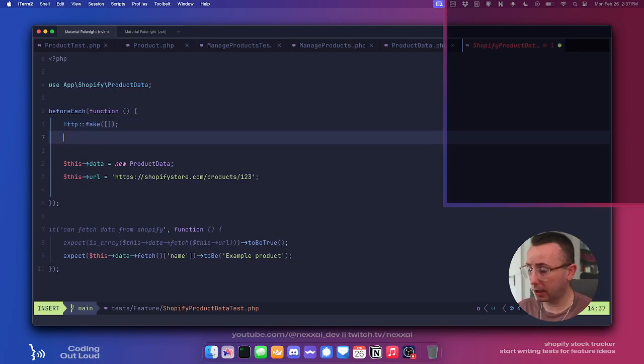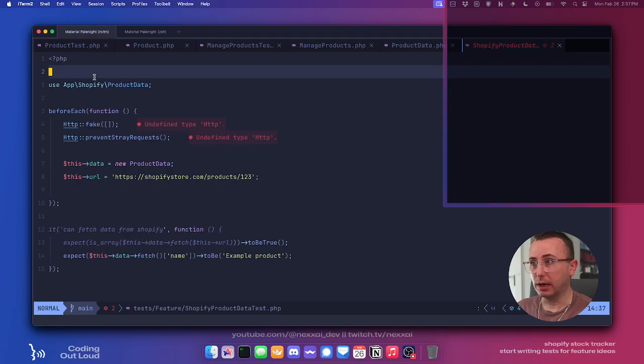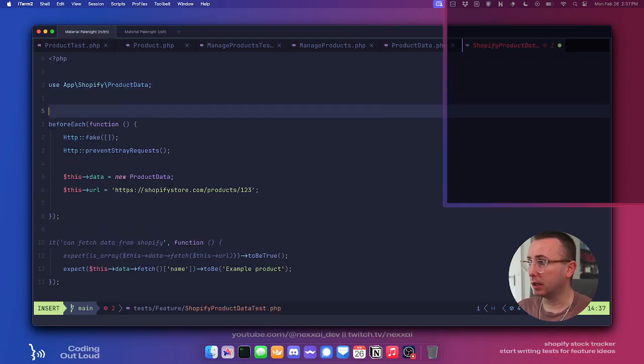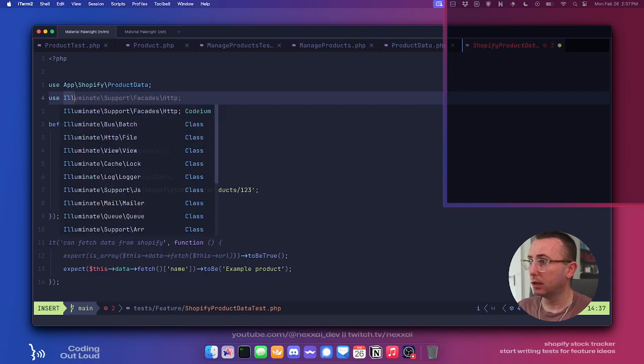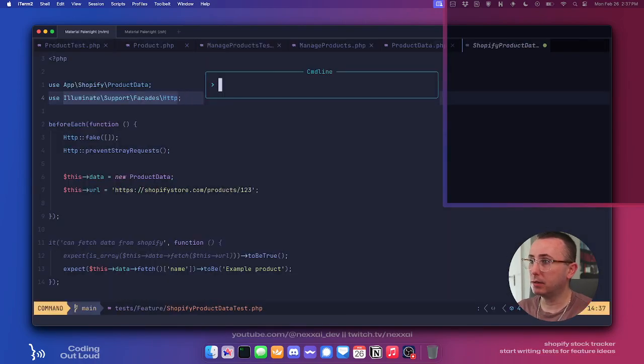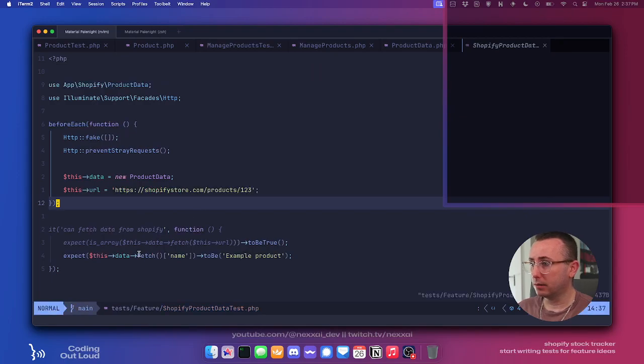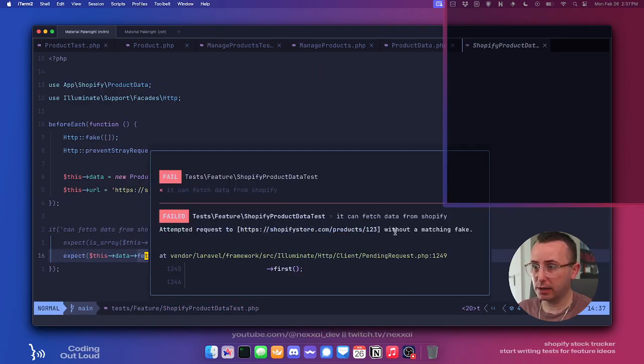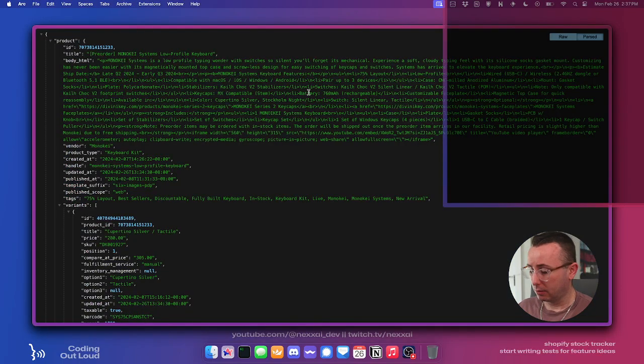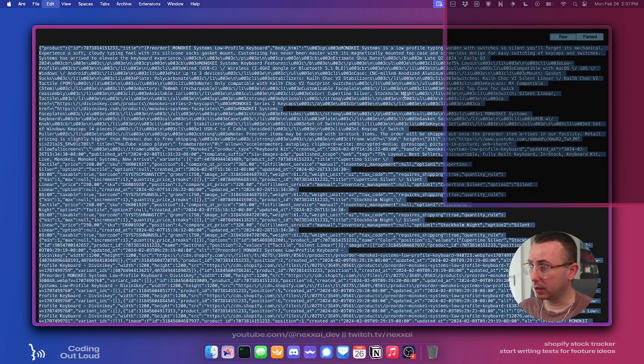So HTTP fake, and we also want to make sure that prevent stray requests is on so that we can't accidentally send traffic to a host that we don't mean to. So we want to say use Illuminate Support Facades HTTP. Oh my goodness, this keyword is driving me crazy. Okay, if we run this test, we're going to say don't have a matching fake. Yep, there we go. Okay, so what we're going to do is get the raw data here.